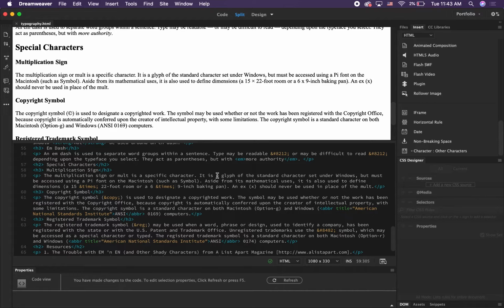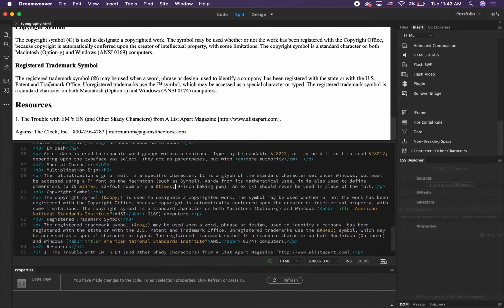And then go ahead and save that. Okay, the next part we're going to do is our resources with a numbering system that's going to create a list.